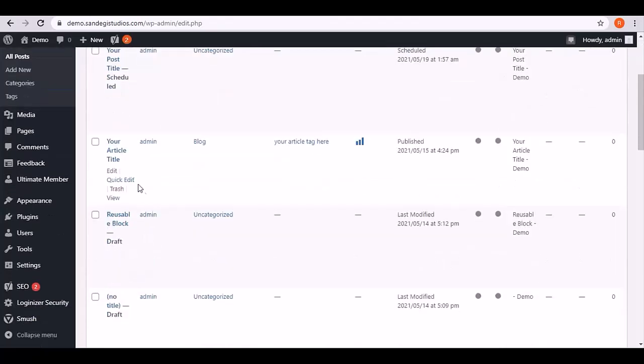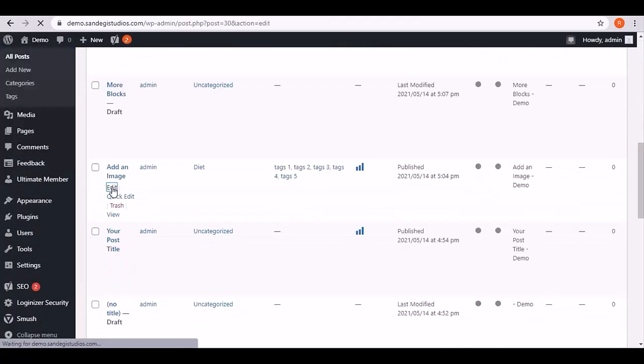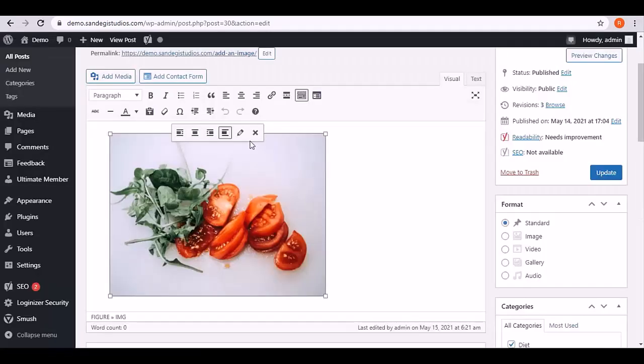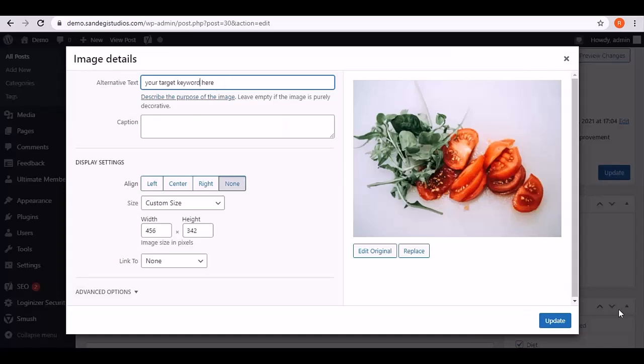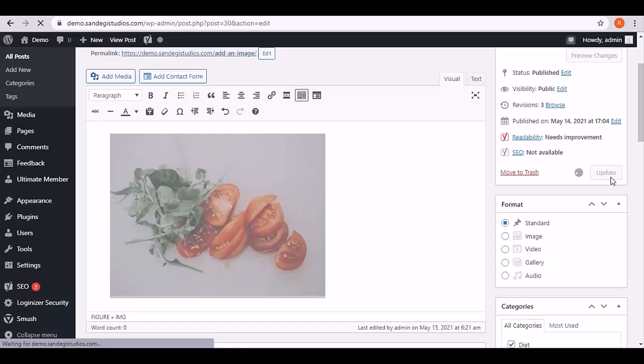Then go to All Posts from Posts in WordPress and open the post you want to add the image in by clicking on Edit. So now the post is open, select this image and click on the Edit button. Here, first enter your targeted keyword in alternative text and update it. Once done, click on this Update button as well.